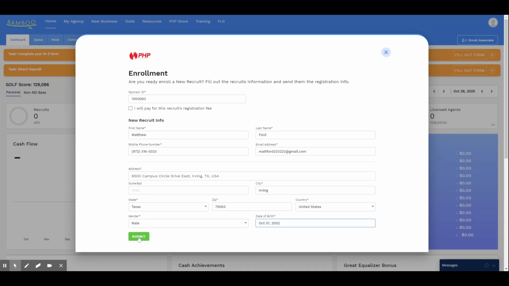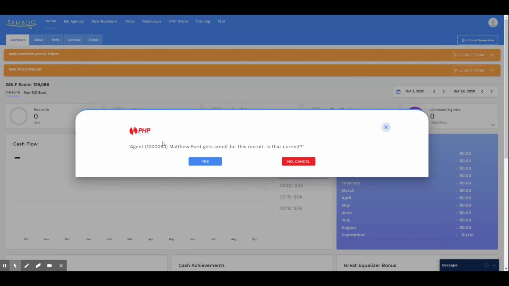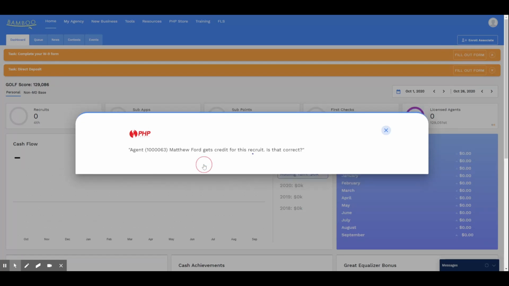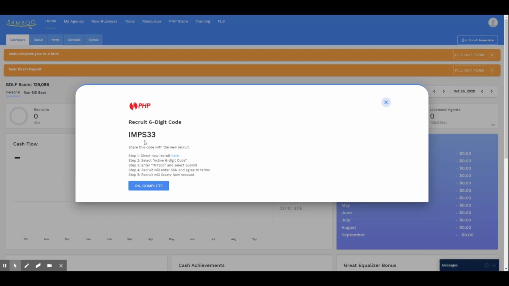So in this case, we're going to submit this information. It will then pop up a confirmation if this is the person that you want getting the recruit credit. We'll go ahead and select yes. And then you will receive the activation code here. This is the activation code that the new recruit will use to be able to enter into the new system.